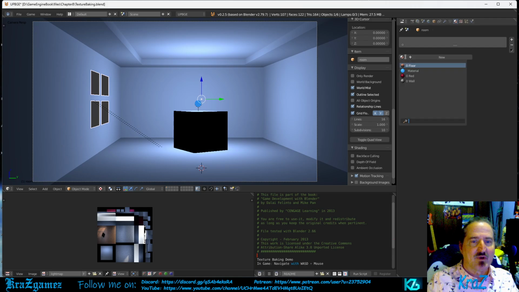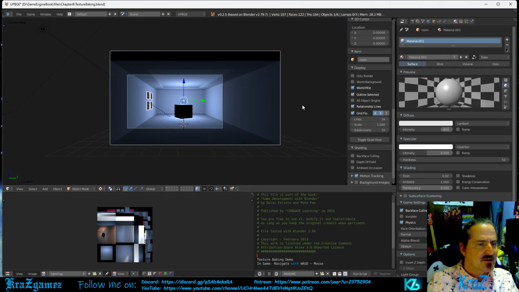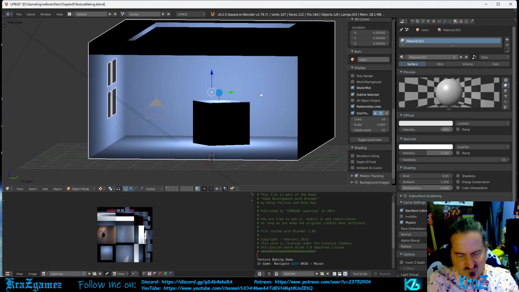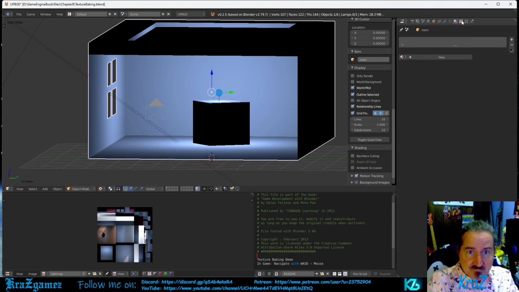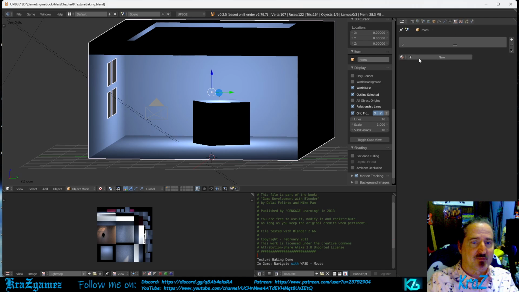Okay, so now we have to just create a new one, I guess. That is that, isn't it? Yeah. Okay. Which is odd, it's not putting it in there. Oh, hang on. Yeah, because I got to put a texture on it. That's the problem I'm having.